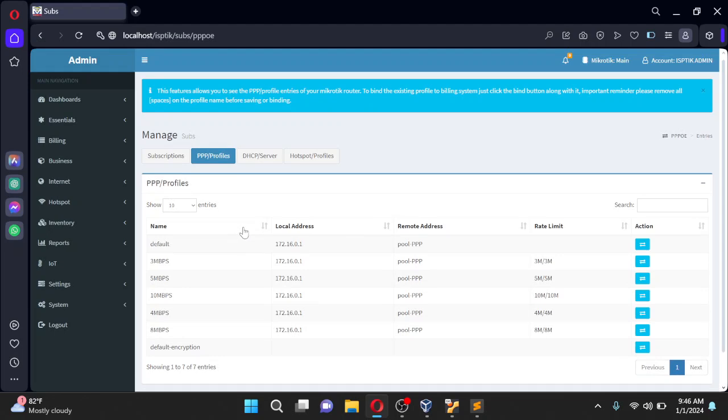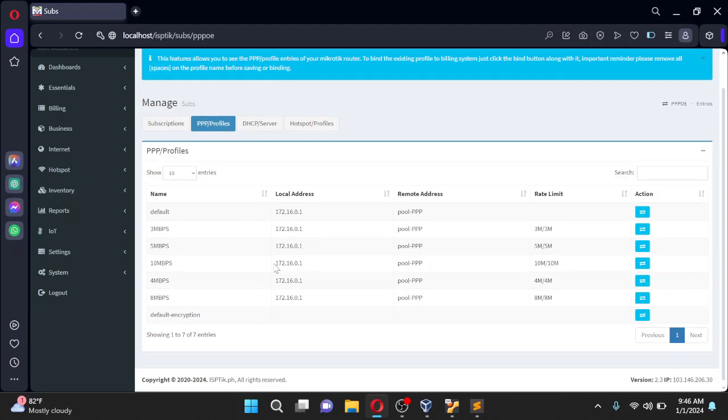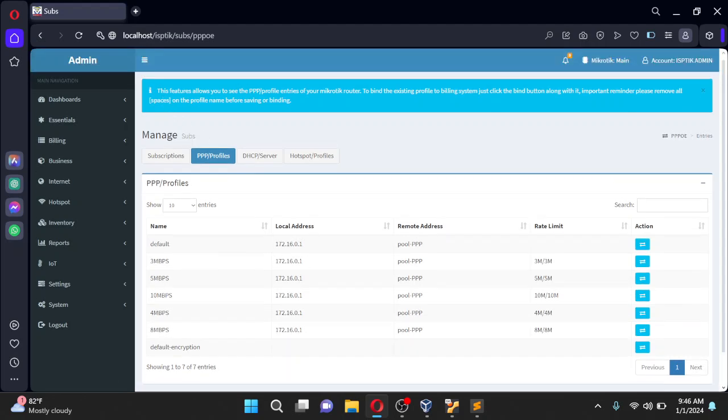it will load or list down all the profile entries from your MikroTik. So as the information says, these features allow you to see PPPoE profile entries of your MikroTik router. To bind the existing profile to the billing system, just click the bind button along with it. Important reminder, please remove all spaces on the profile name before saving.